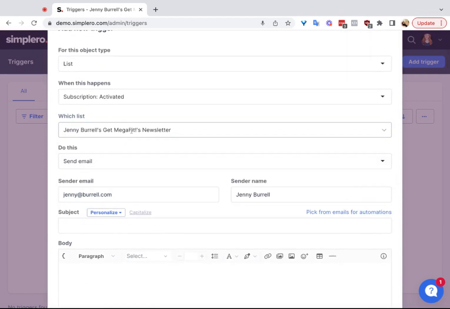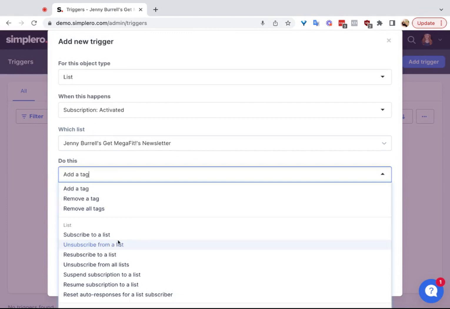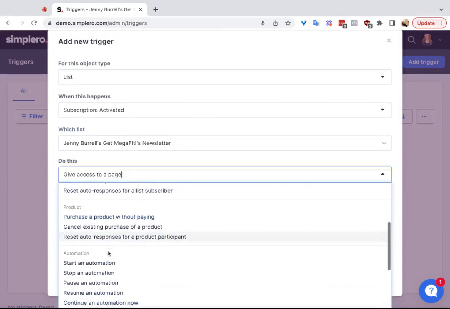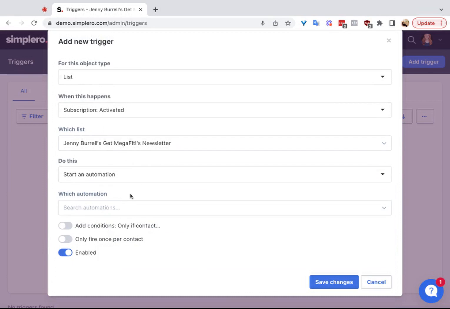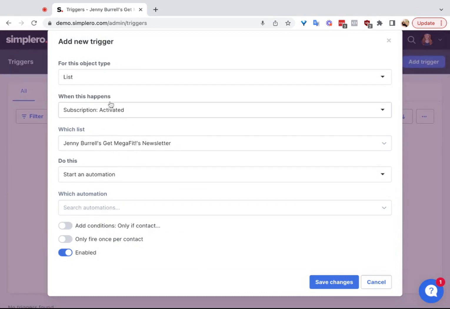So when they're subscribed to the newsletter, do this: send an email, or add a tag, or give access to a membership page, or start an automation, right? There's so many different things that you can do with triggers, but you're basically choosing when this action happens, do this, and then you choose the automation that you're starting, etc. So that's the first thing.